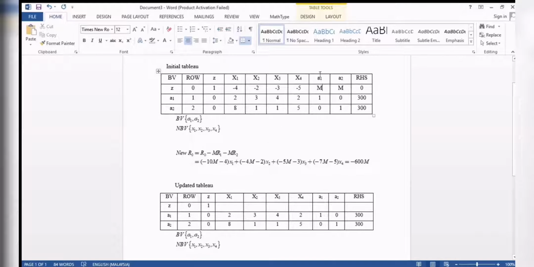First look at the column A1. Look at row 1. Row 1 has a coefficient 1. The sign is positive, so we must do minus M R1. And look at row 2, the column A2, sorry. We can see that row 2 has coefficient 1 and the sign is positive, so we must do minus M R2.